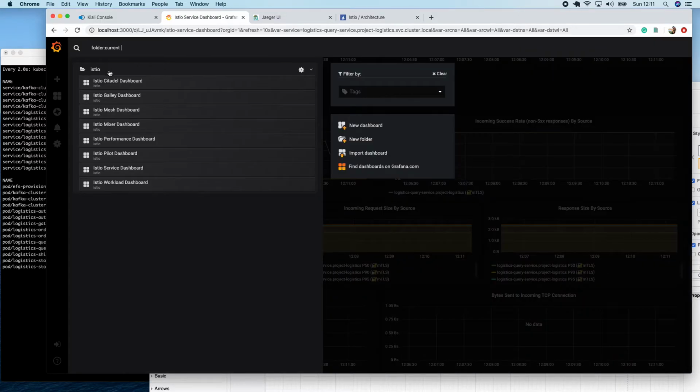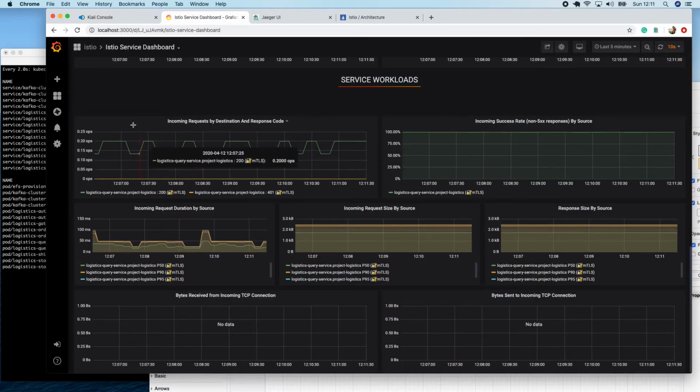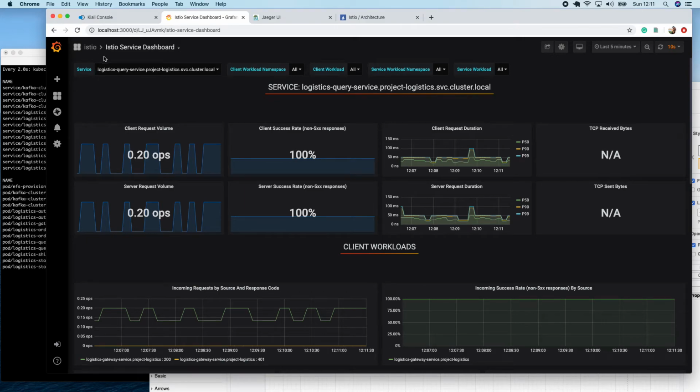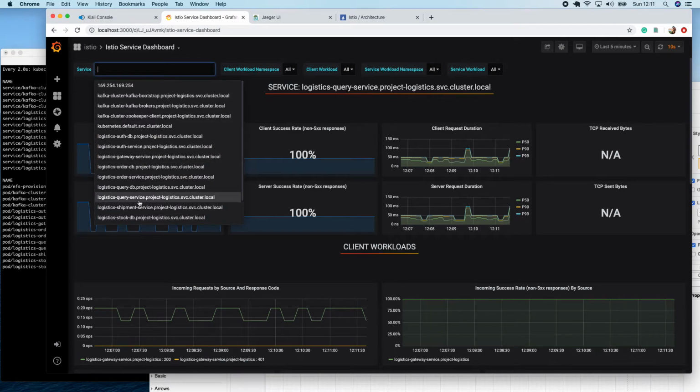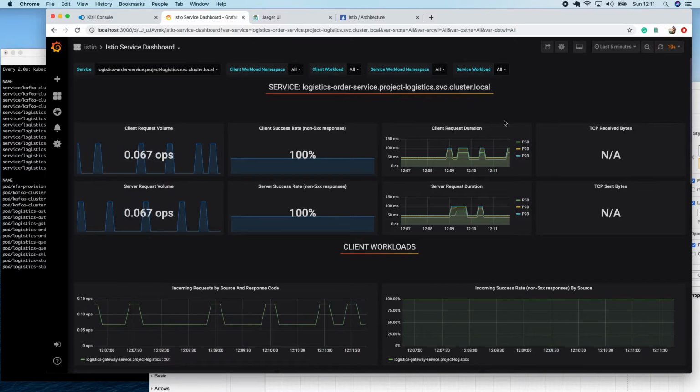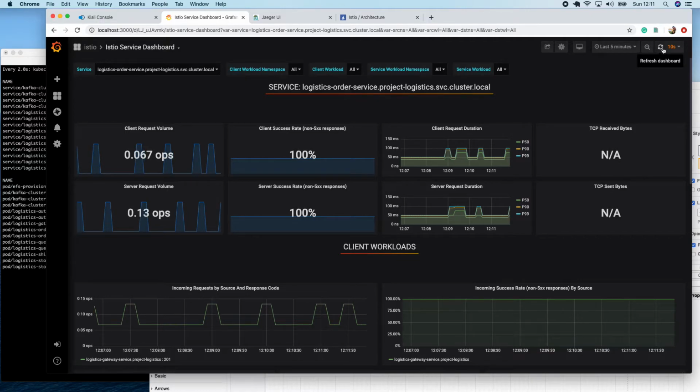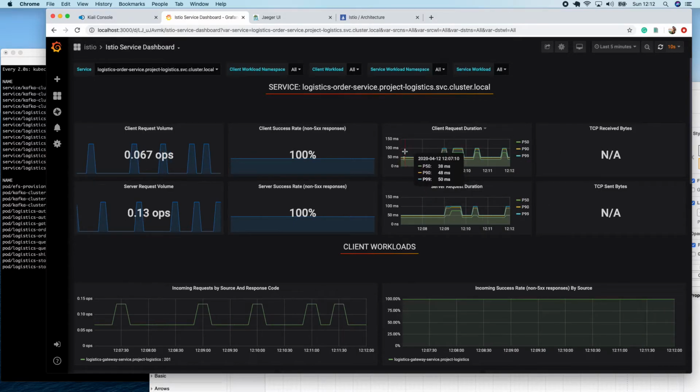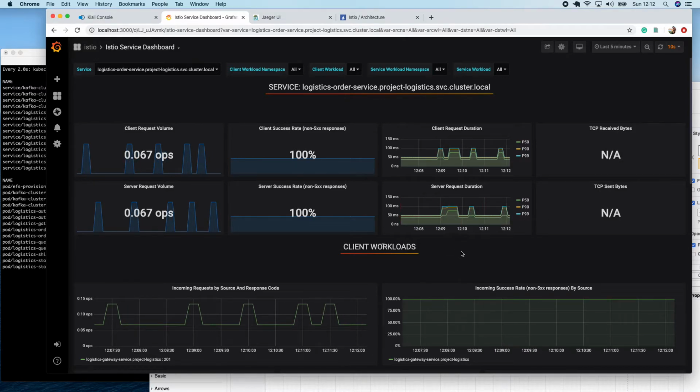So there are inbuilt dashboards. We are more interested in the service dashboard, where we can select multiple different services. Right now, for example, I've selected the query service, but if you go to the order service, right, and in the last 5 minutes, I wanted to see how the order service is performing. So client request versus server request, how many client requests, duration in milliseconds currently. Under 100 milliseconds, we are getting the request. Server processing is also almost under 100 milliseconds.